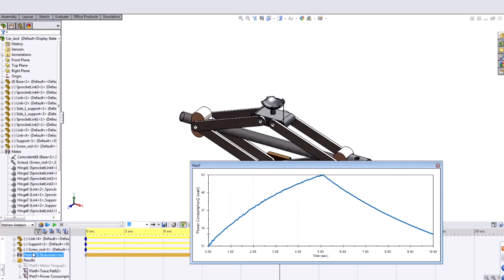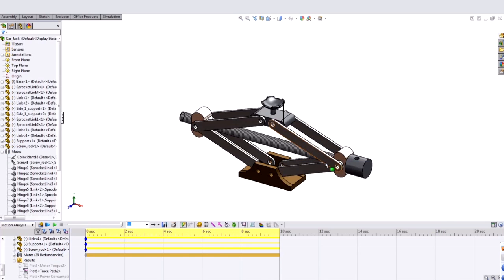For forces and loads to be truly accurate, we have to be quite specific in how we mate the model. We don't want any redundancies where two mates control the same degree of freedom of a particular component.